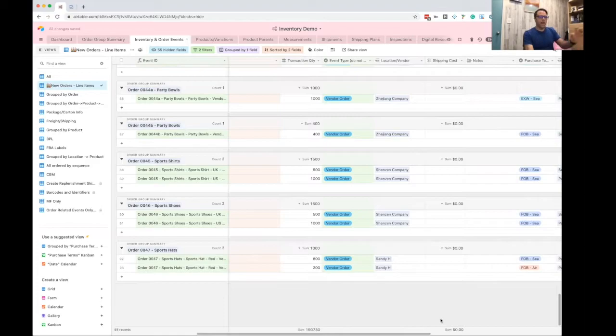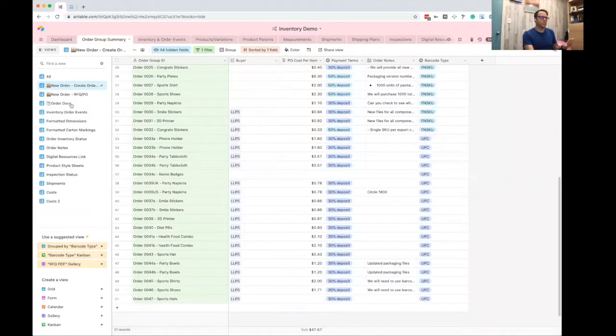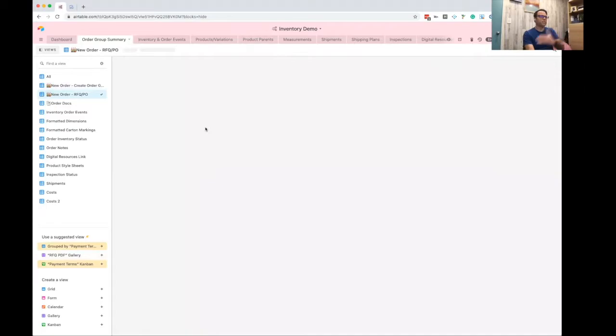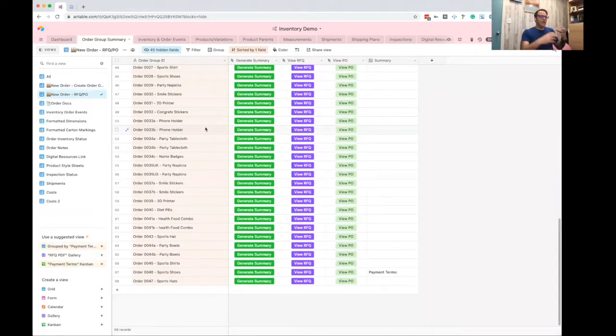At this point, I have all of the individual line items for the purchase order. I'm going to go back over to my order group summary table, and I've created a script. And this was one of my huge pain points, still is with Airtable, is that Page Designer is cool, but it's not robust enough. And I know that you're working on a solution that probably helps with all this also.